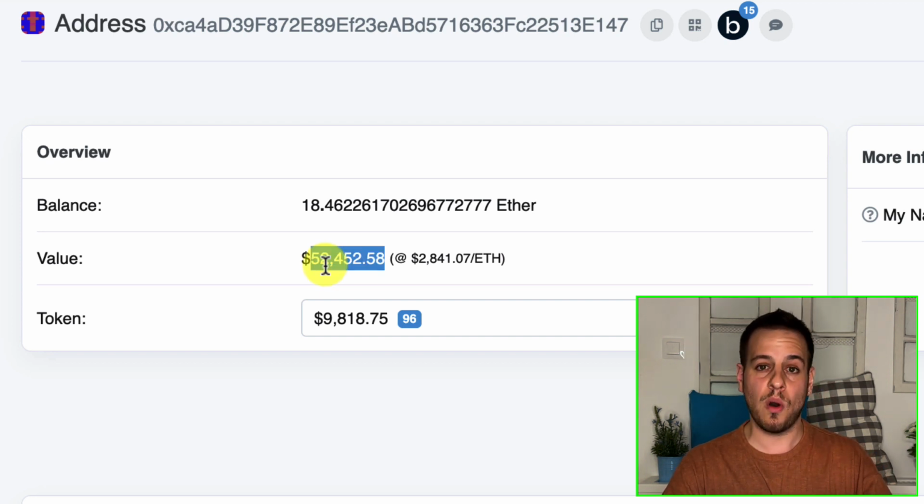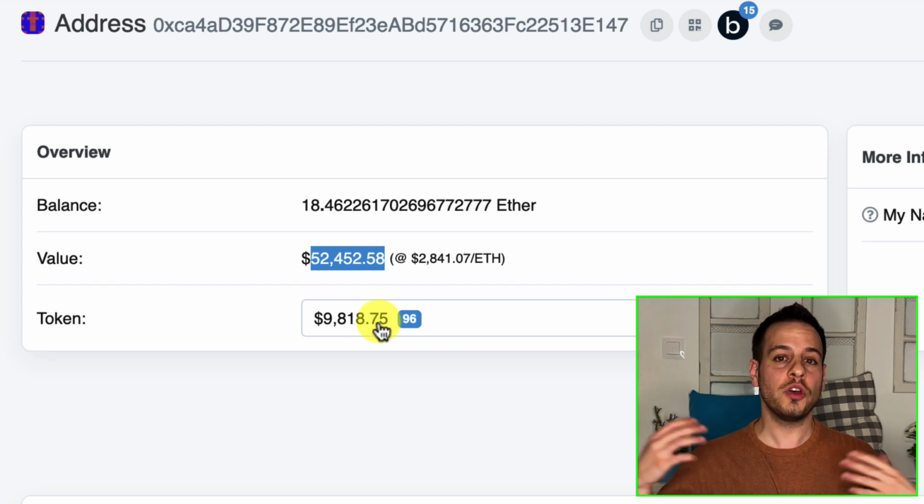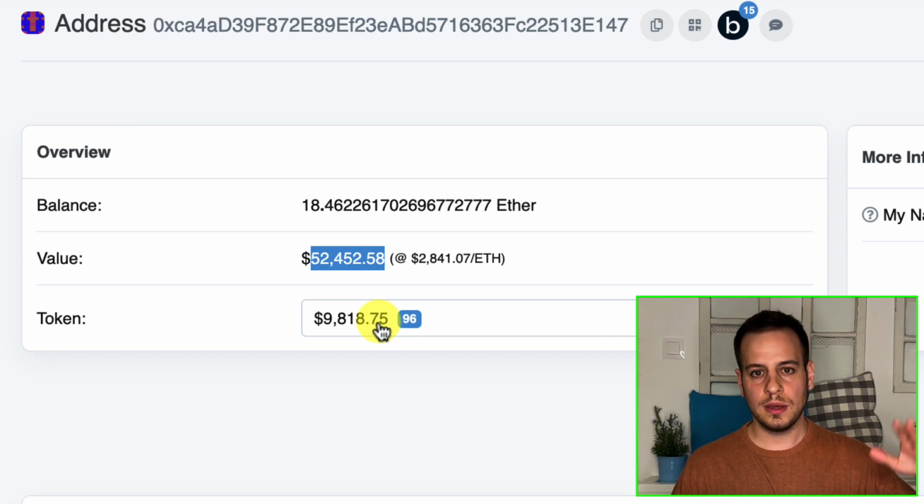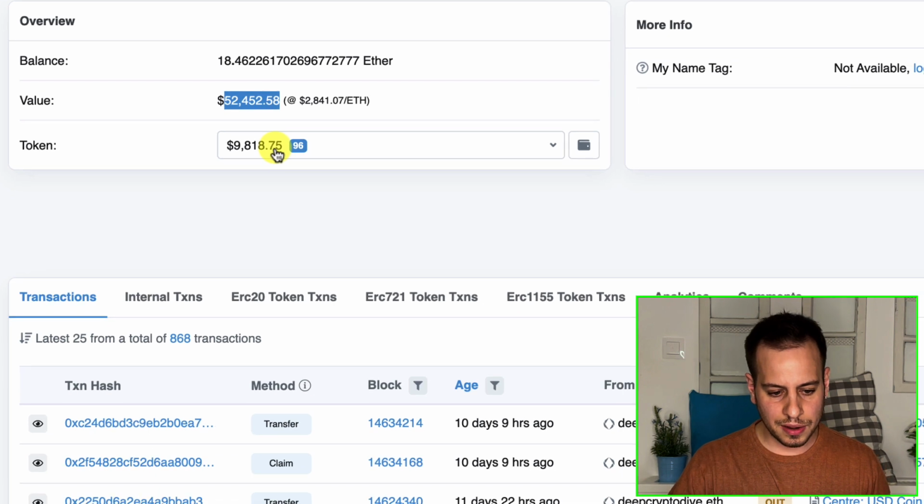Now that's not it. This is only the value of the Ether coins that this wallet has. But we have also tokens. ERC20 tokens on Ethereum. On other blockchains it might be other standards, but most of them are forks of ERC, like BEP20, whatever other tokens.